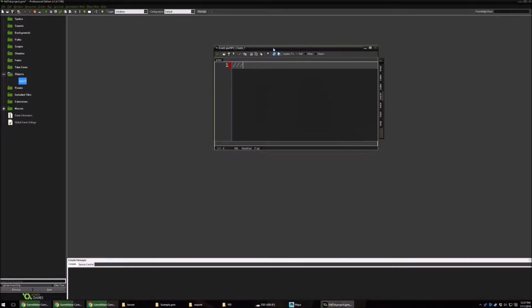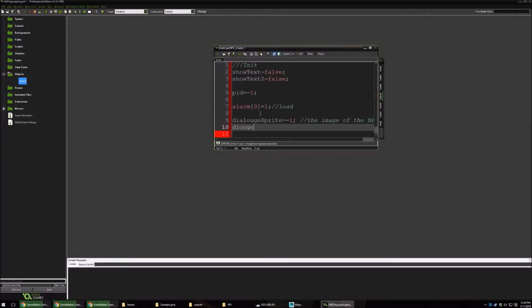This will be the parent to all of our NPCs. We will set up the object to hold all of our dialogue. Let's create some variables for talking to the NPC first. The variable PID is very important as it will dictate which dialogue it will load. Next, let's set up an alarm for the NPC that will load in all of its text.